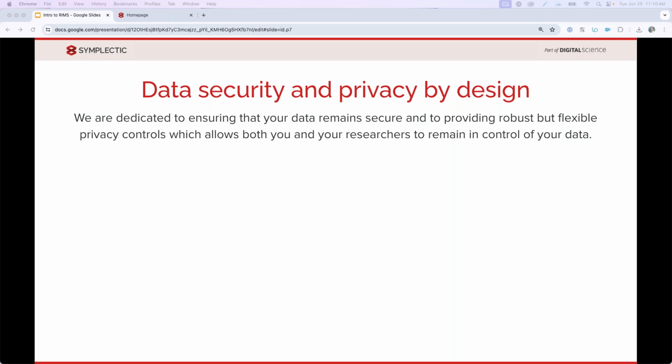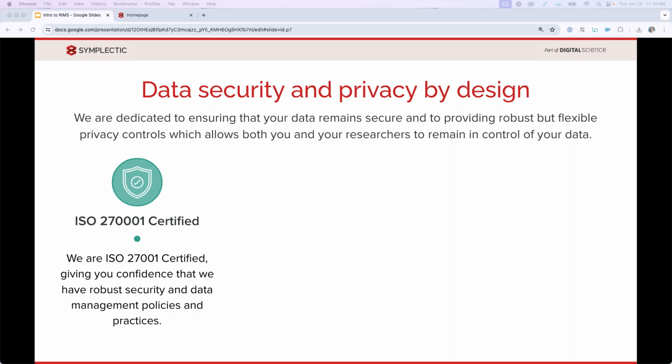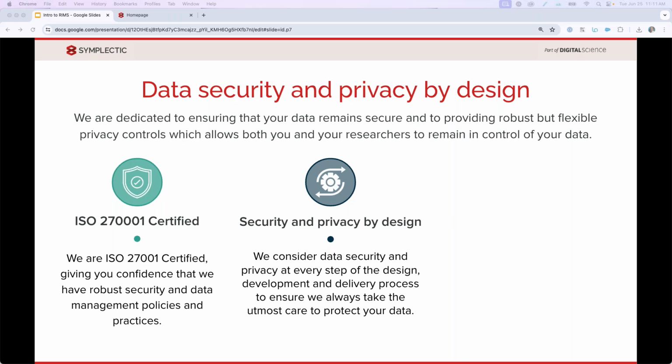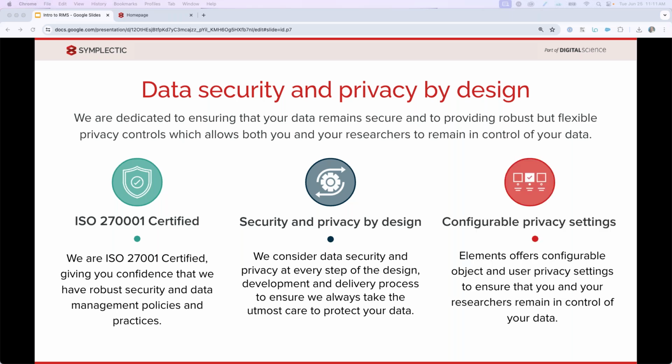I also want to acknowledge that we understand that data security and privacy is essential. We are ISO 27001 certified, giving you confidence that we have robust security and data management policies in place. We also consider data security and privacy at every step of our design, development, and delivery process to ensure we always take the utmost care to protect your data. Elements also offers configurable object and user privacy settings to ensure that you and your researchers remain fully in control of your data at all times.